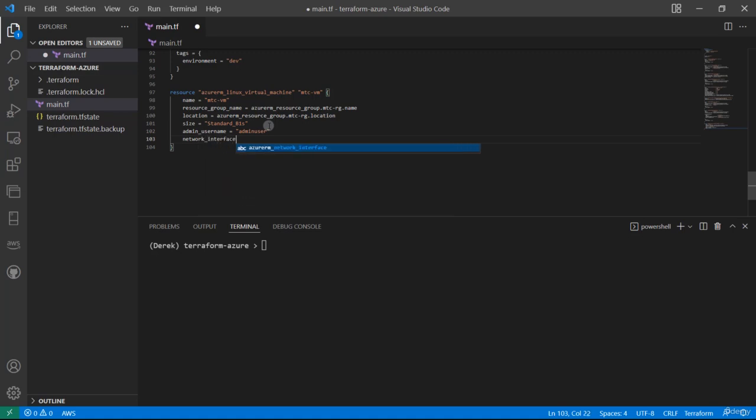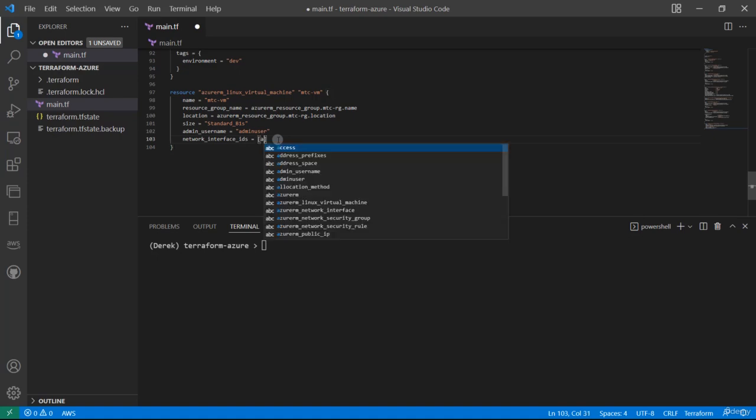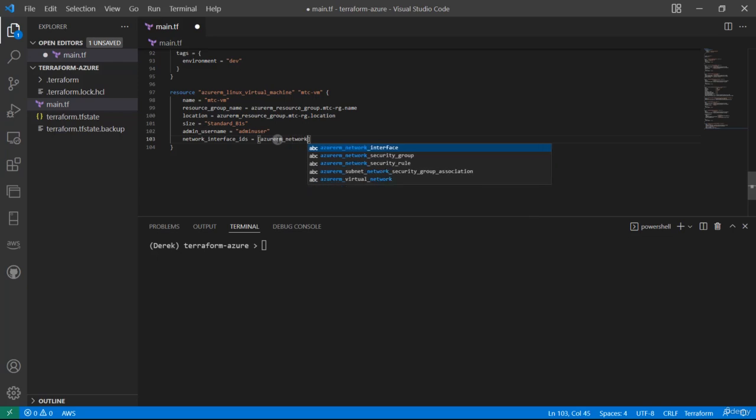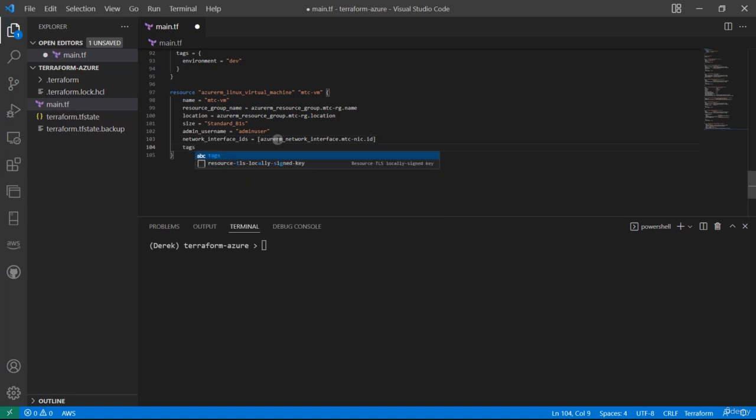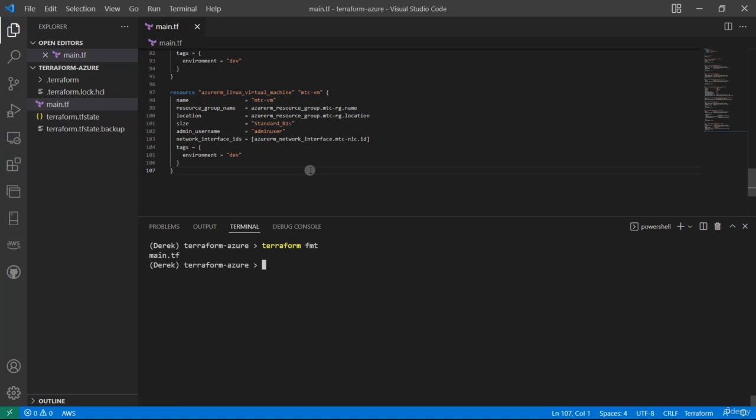Network interface IDs. So we do need to provide the ID of our network interface that we specified earlier. Now, since this is plural, do remember, we're going to be putting this in square brackets. And then we'll just use azurerm_network_interface.mtc-nic.id, just like so. And then let's just go ahead and add some tags. Environment equals dev, just like we've done many times before. Now let's go ahead and run a terraform fmt, just like so. Make sure we clean all of that up.